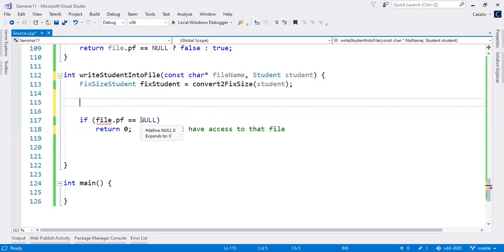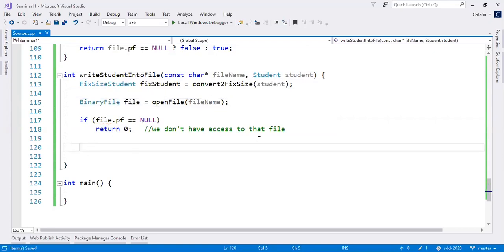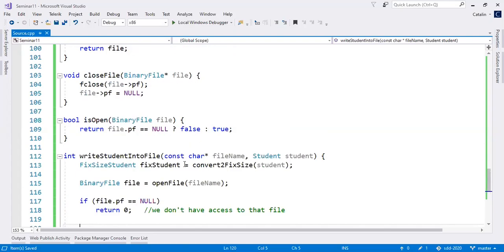Okay, so binary file equals open file of name, file name, sorry. So here we try to open it. If we can't, we don't have access to it, it means someone is preventing us from opening the file, we return 0. So we know that if you get 0 here, it means we didn't have any chance because it didn't allow us to open the file. Okay, so this is the file name. What happens if there's a file with the same file name already?